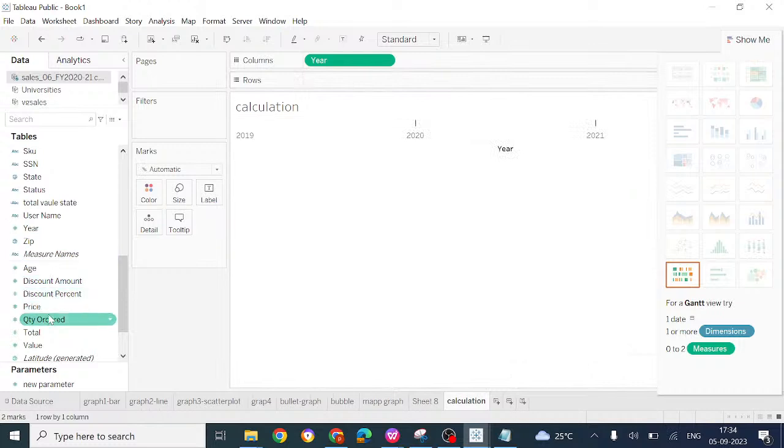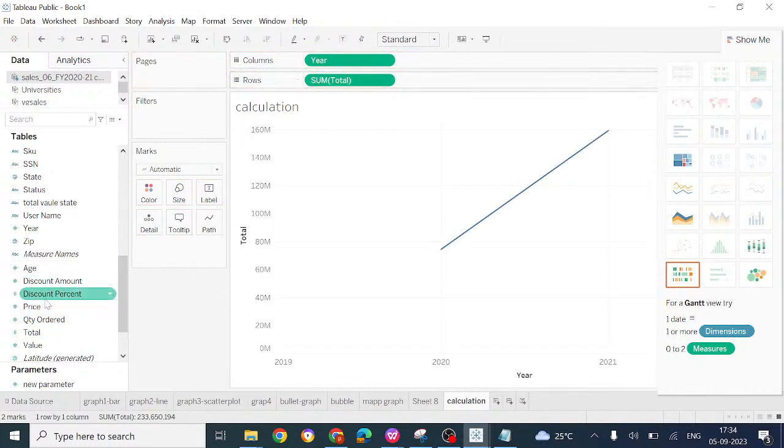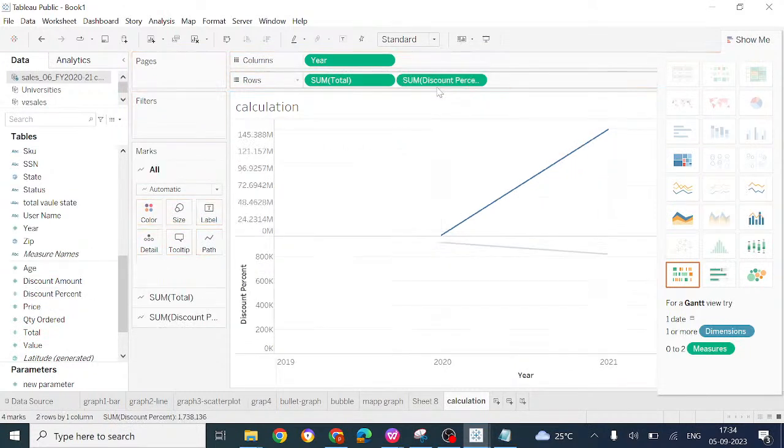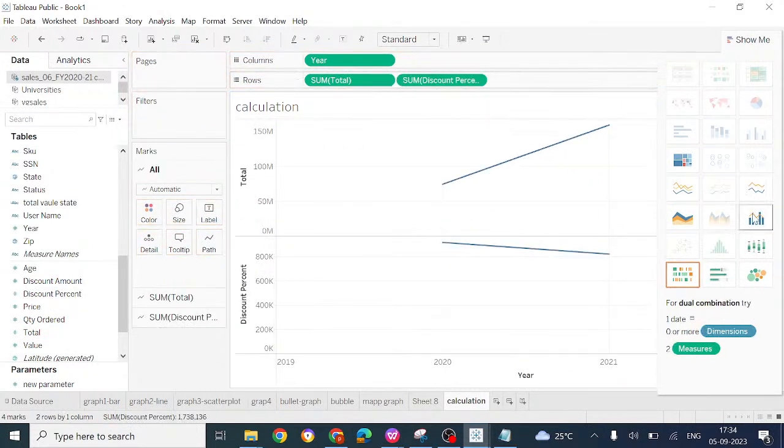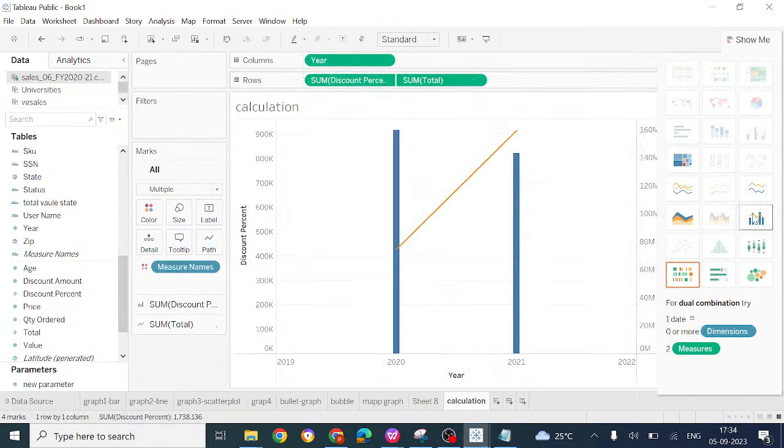So here I've taken this, and total I'm taking to here, and discount percent I'm taking to here, for example purposes. Whatever you need you can take, that is your choice. How you need the information, that is your choice.